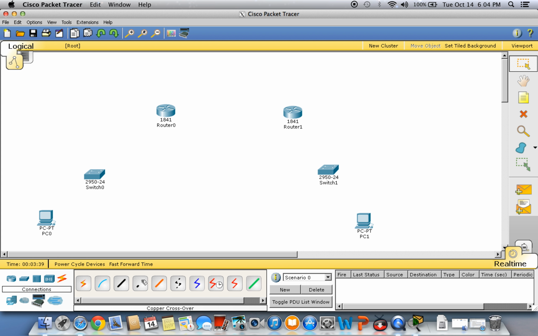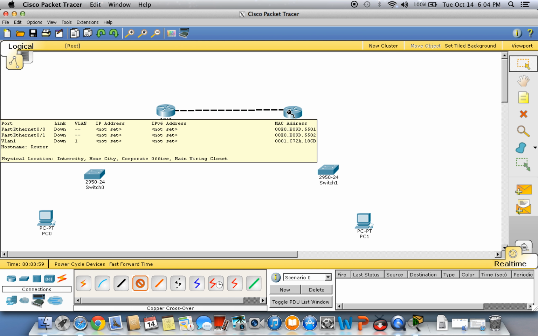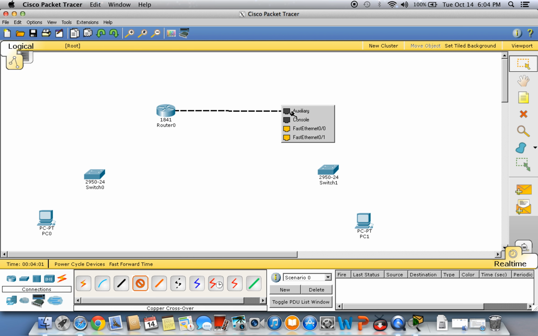For this video, I will use copper crossover to connect two of the same kind of devices together. Once you select the cable, you select the router, and we will select FastEthernet 0/0 for our router 0. Then it's up to you, you can select any of the FastEthernet ports. Then click on the second router, and you can select FastEthernet 0/0 or 0/1 again, any of them. So now we have connected our two routers together.